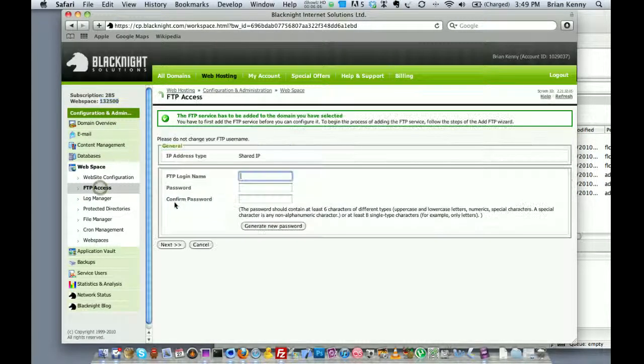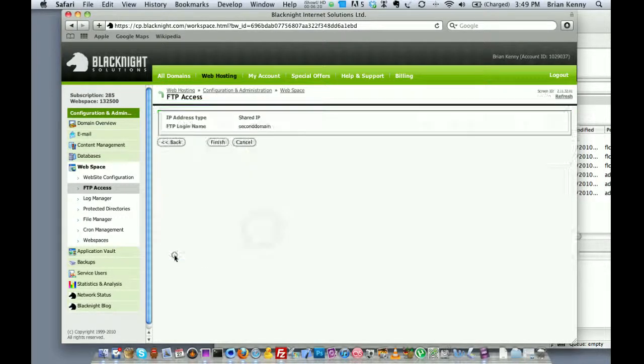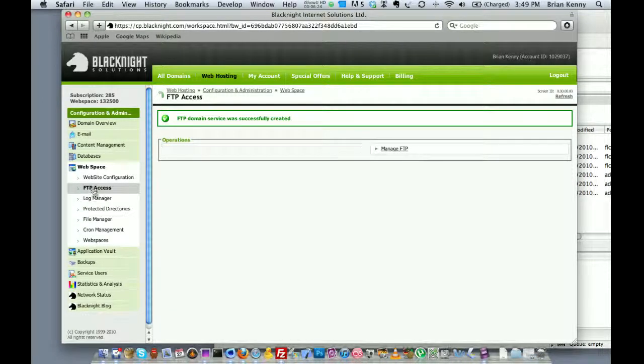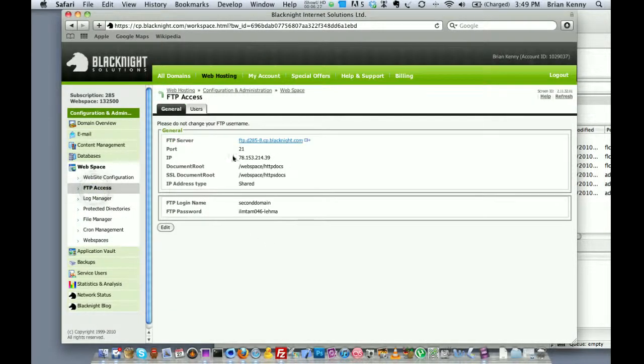So we're going to hit FTP access. When you create a new web space, FTP isn't on by default. You need to add a new username and password and so on. So we're going to call this second domain. Going to generate some passwords. Click next and click finish. Beautiful. So if we click FTP access again, we'll see all of our new details.